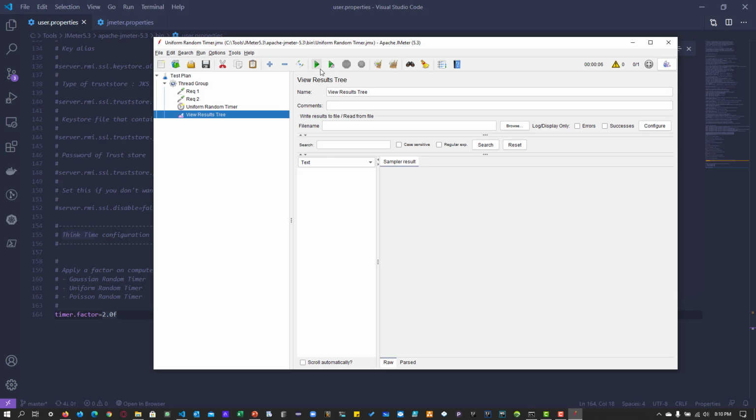But we can validate again by clicking on the run button. The first request, it is taking around 4 seconds, and the second request is 2 seconds. Let us try again. So you can play around with this timer.factor and with the uniform random timer. You will understand how it works.